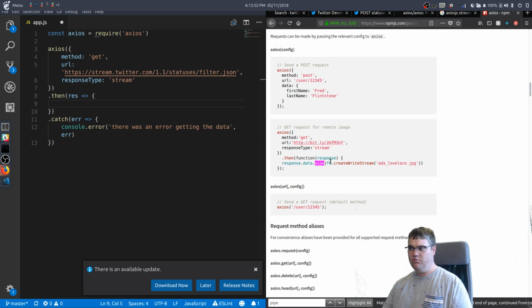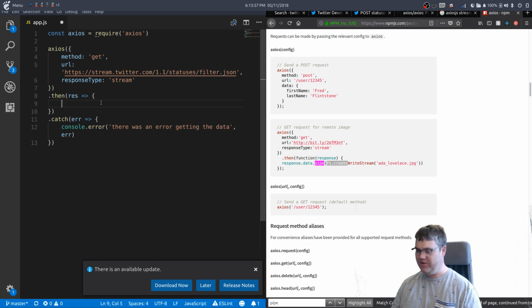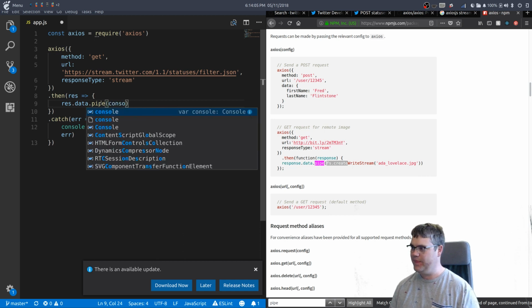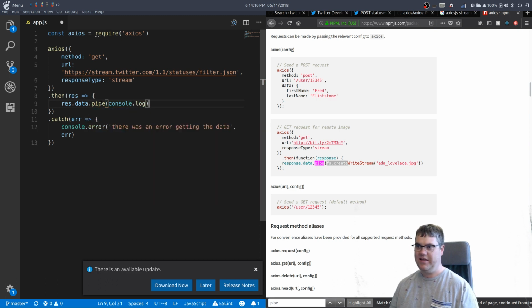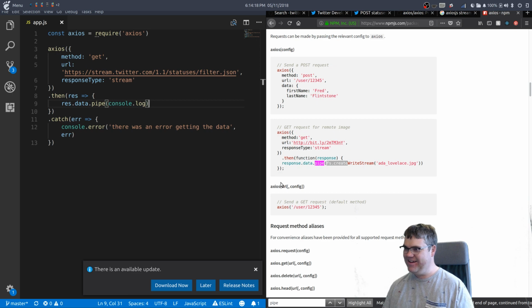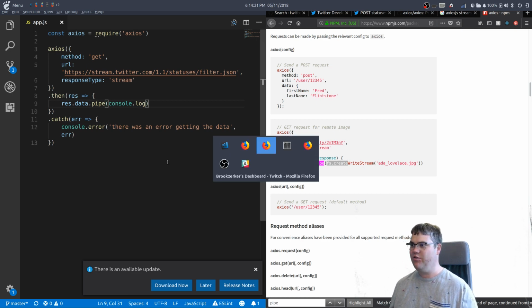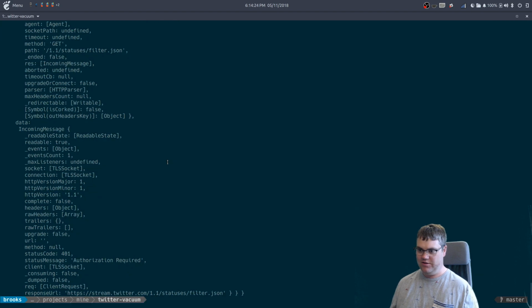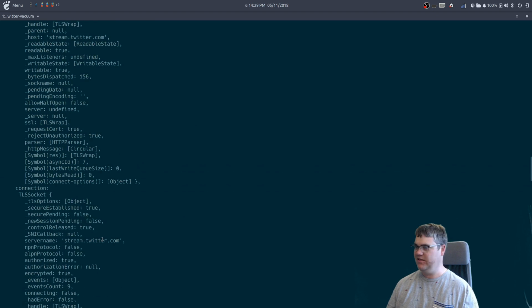Is it going to just call this function over and over again and pass it what it finds? Let's find out. So res.data.pipe, that's a function. Let's just throw in a console.log and let it constantly write this out. We'll find out. Okay, I bet if I try to run this, it won't work at all. Actually, surprisingly, it worked. It did something.